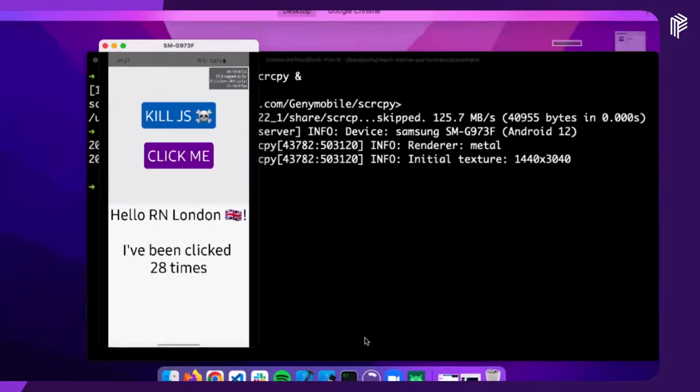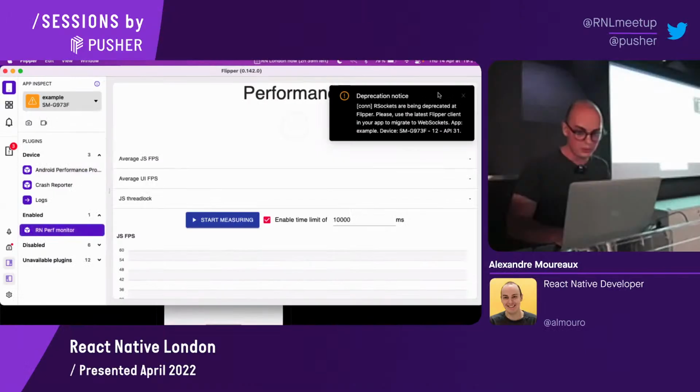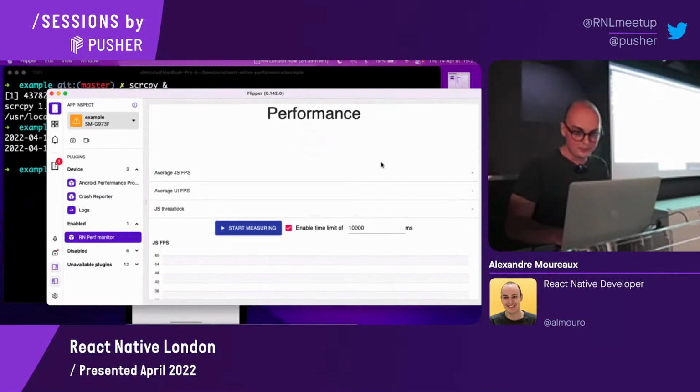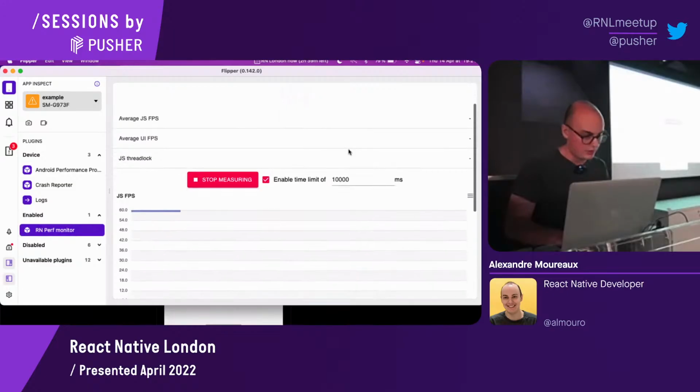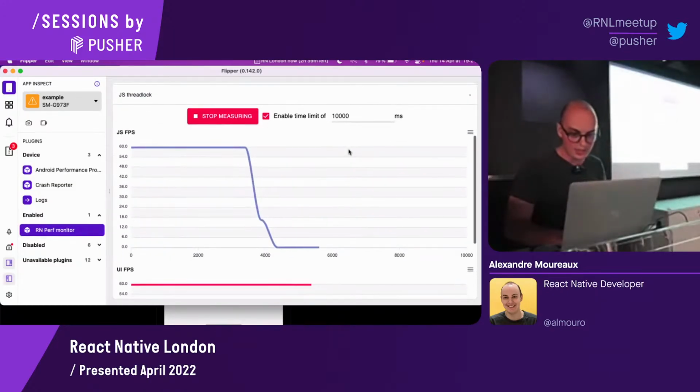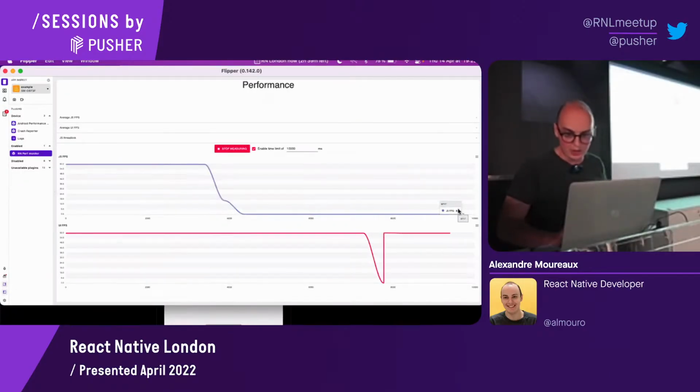But this is also why we have created this plugin. Wait, no, not this one, spoiler. Which actually does that for you over a period of time and draws a graph. So if I do kill.js, if I zoom out a little bit because this is big, you can see that the JS stayed dead for a while.